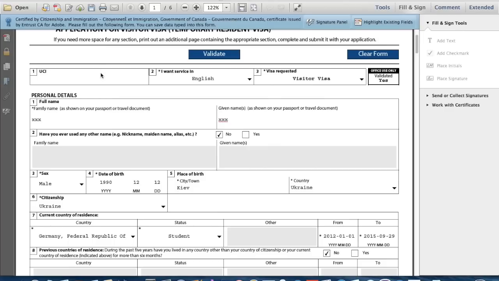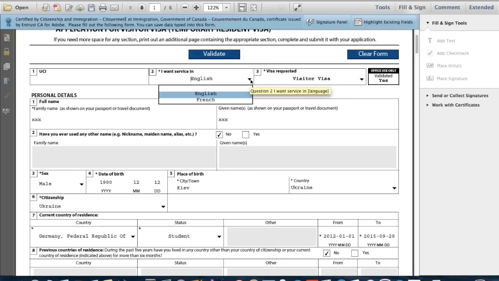So the first question is UCI. If this is the first time you're applying for a visitor visa or any other type of visa, you won't have a UCI number, okay? So don't worry about it. Go to the next question, select your language, either French or English.